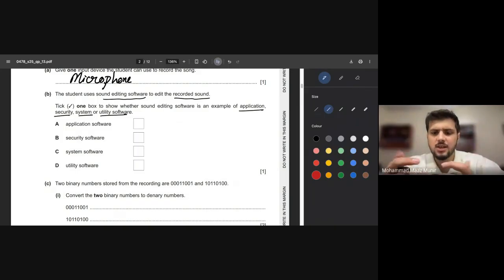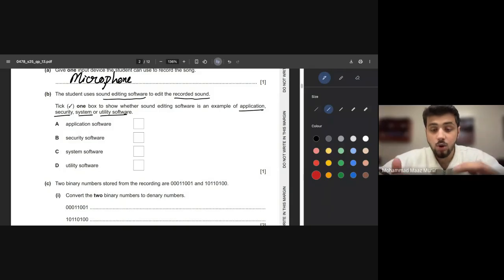Application software usually includes all the stuff which we usually make use of, like editing software. Security software includes stuff related to antivirus, firewall, and so on. System software is what your whole organization, your operating system, OS or Windows or Mac, whatever it is, is basically making use of.